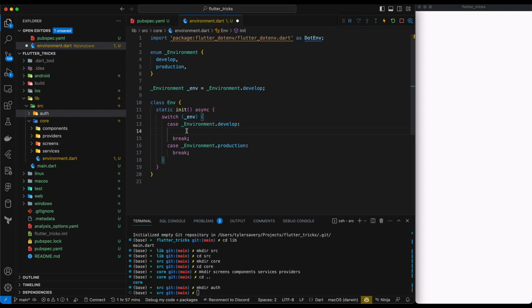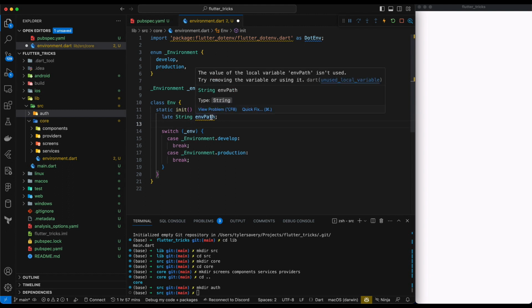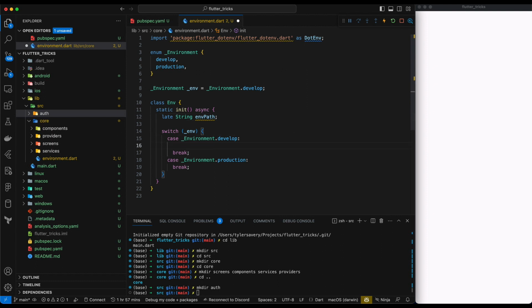What we would want to do is essentially have something called envPath, which I'm going to make at the very top of the initialization function, a string envPath, and it's actually going to be a late variable because we're not going to initialize it right here, but we do want it to be final. And basically, if it's develop, we can go envPath equals, and we'll have a path for that one, and we'll have a path for this one.